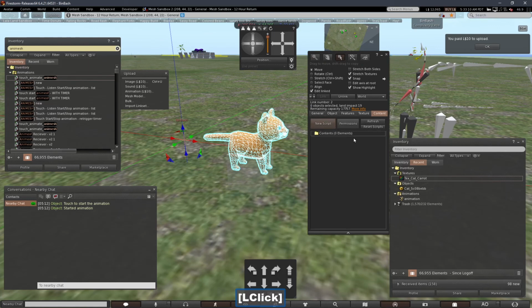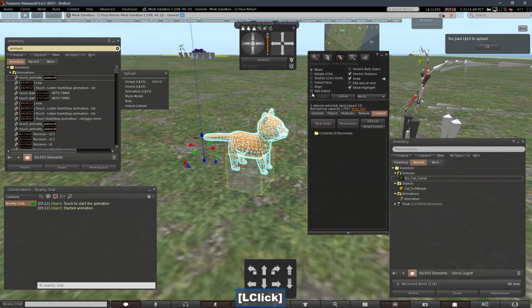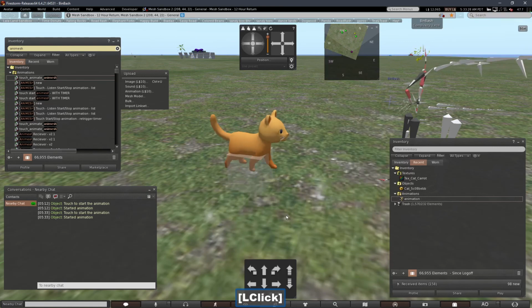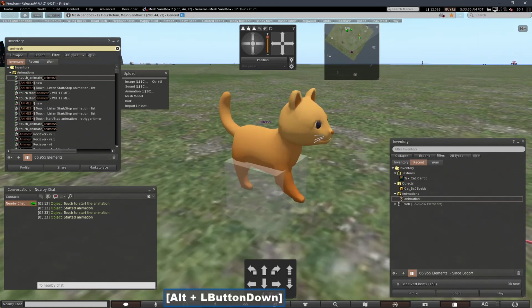Now I need my animation. Not edit linked, to make sure, because I need to make sure that it goes into the root. I want to include my animation and the script that comes with Bento Buddy. And all I do is click on it and it should start working. And that's the end of it.